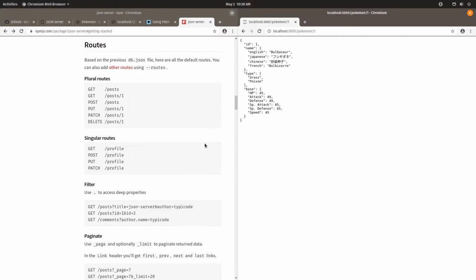Okay, so post, put, patch, delete work the same way. Post just creates, put changes. If you call put on localhost 3000/Pokemon/1, it will update our Pokemon here, and delete will delete it. But we need to pass the ID like this. Okay, that's perfectly fine for us.